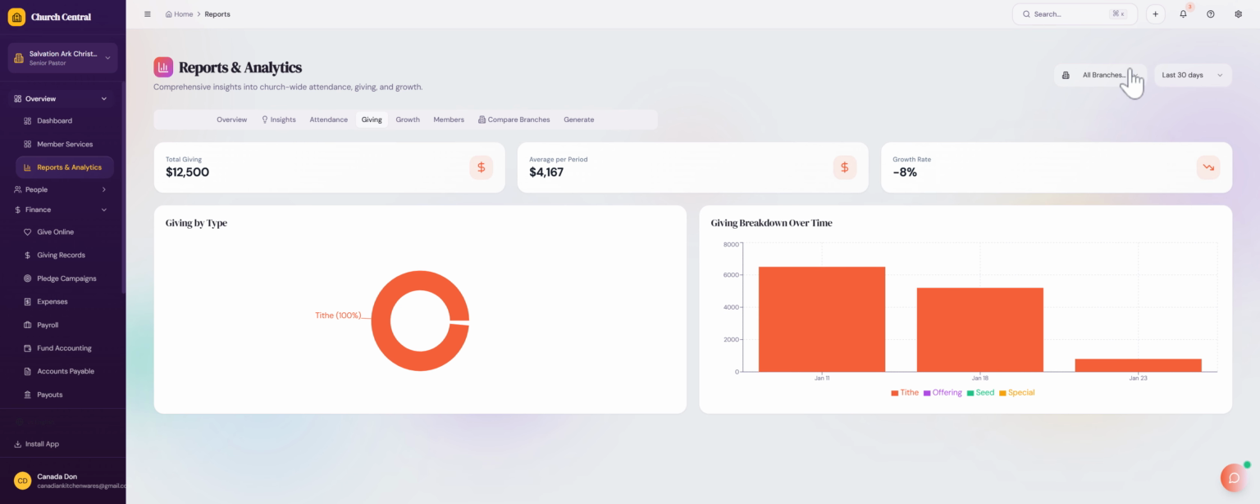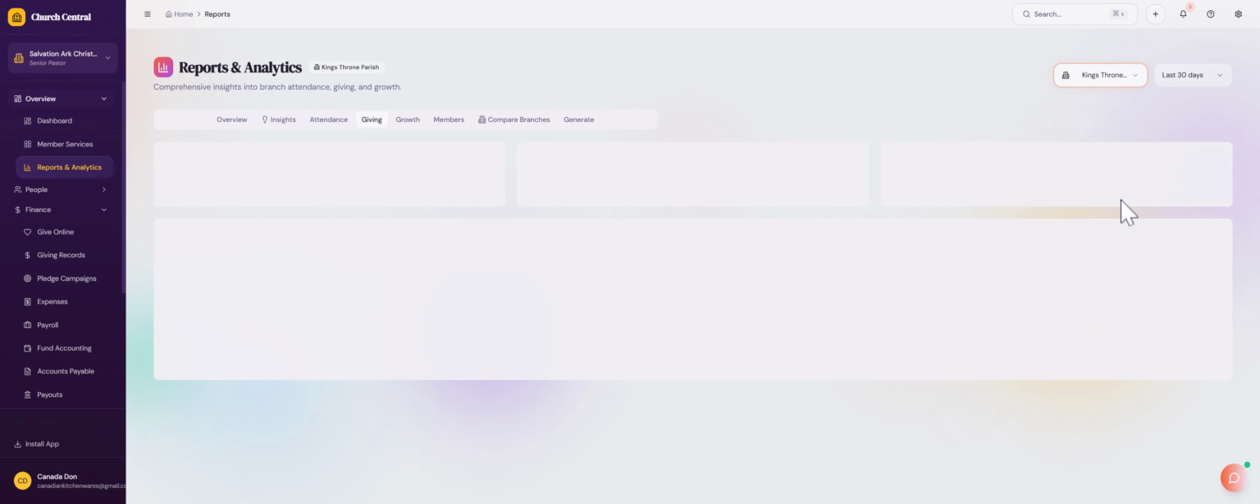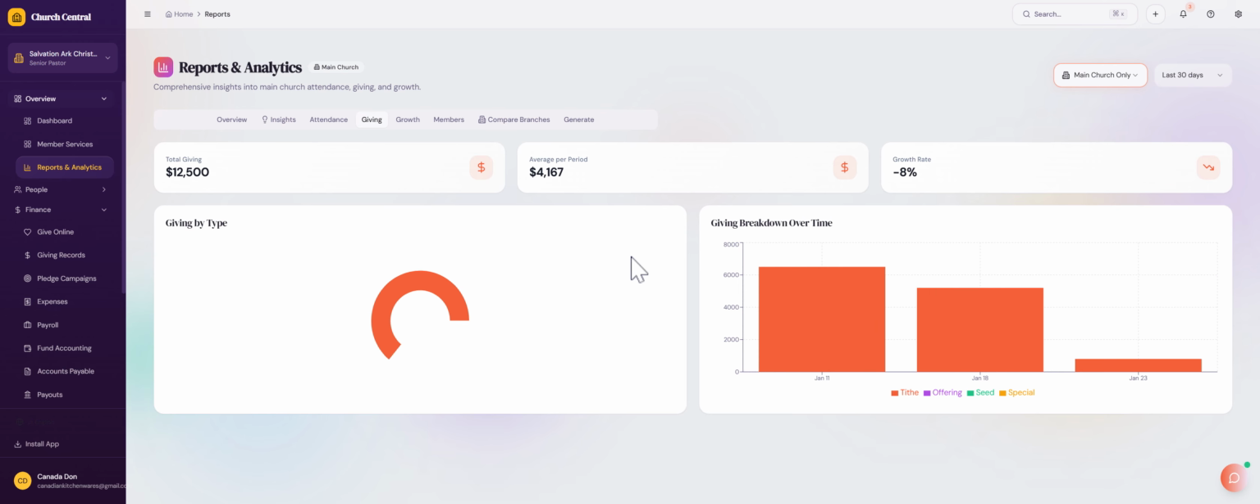And if you have multiple branches, you can select which branch you want to check the giving on. So assume you want to see the giving on Calvary Home, select that. So Calvary Home doesn't have a giving record. If you want to check Throne of Grace, it doesn't have. So the main church, yeah. So that gives you that.